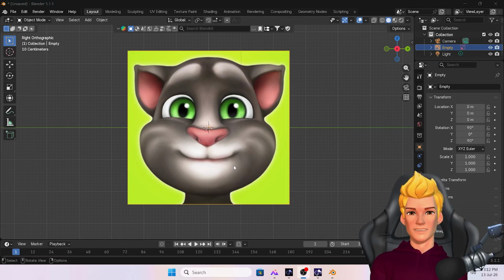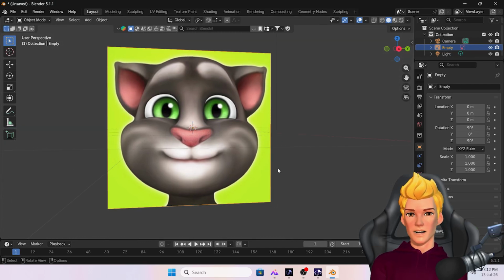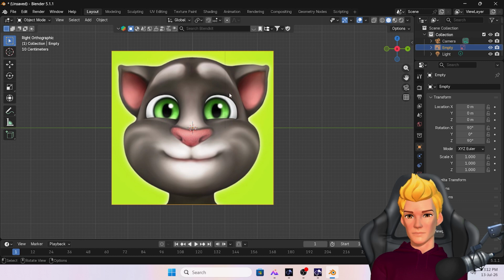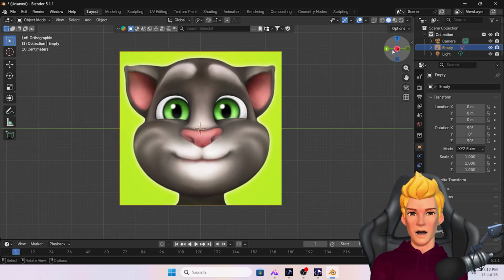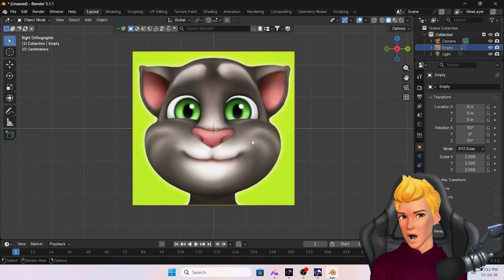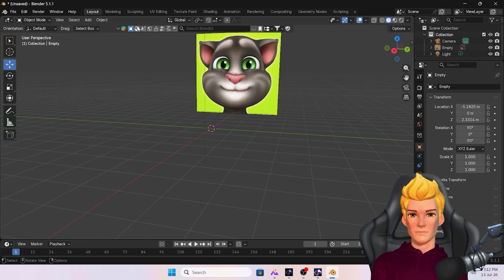Hello friends, Maddie here, and today I am going to create this Talking Tom model. This is a Talking Tom model, which is an Android and iOS app. So I am going to create this guy today in Blender. So let's start.